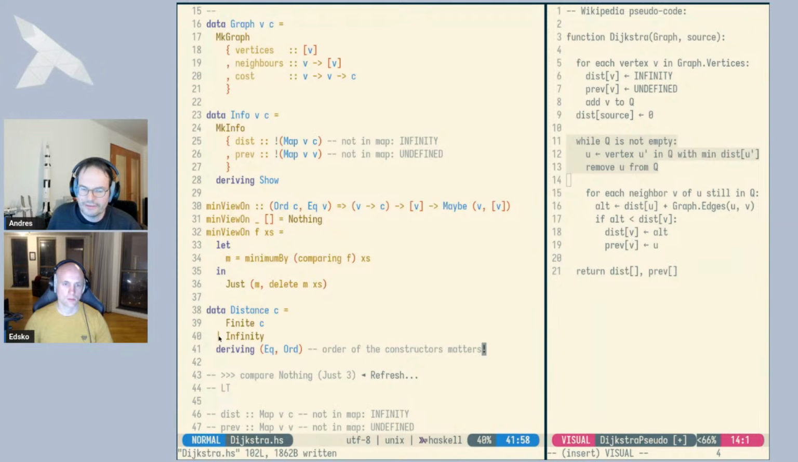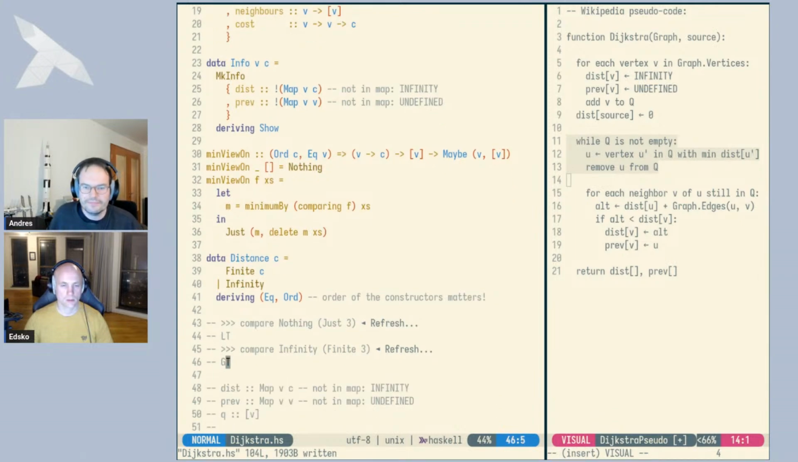And if I define Infinity after Finite, this will mean that if I do the same thing or the equivalent thing here, with, you mean Infinity type there? Infinity, yeah, sorry. Thank you. And now Infinity is actually greater than Finite. So now, let's derive Show as well, just in case.